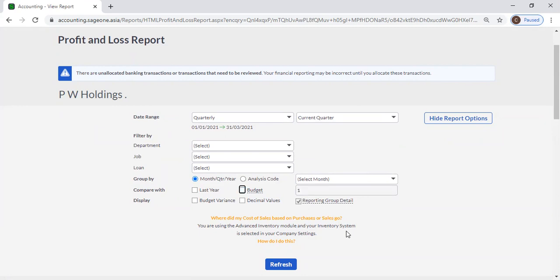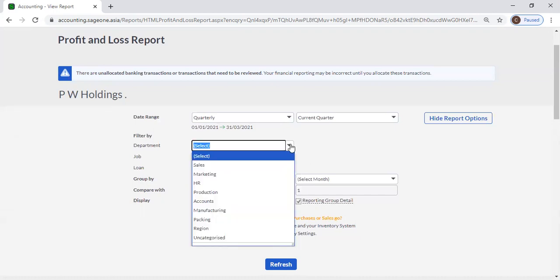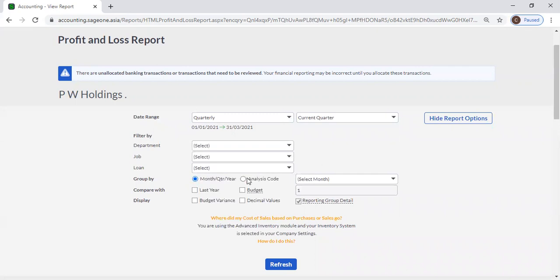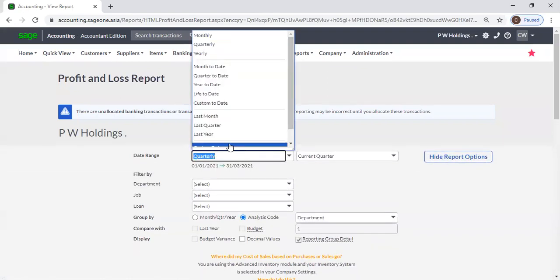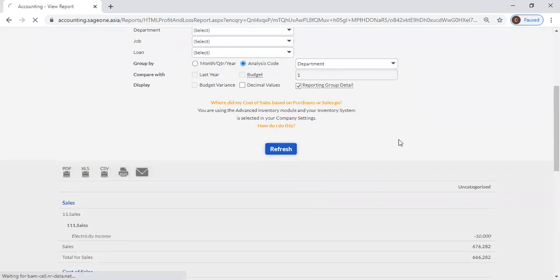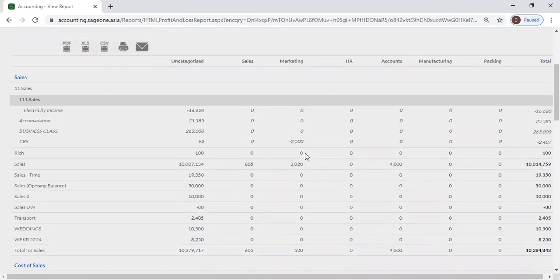if you have, for example, departments or projects, or you have activated analysis codes, you can generate the report analysis code wise also. From here, from group by, you can select analysis code and select the analysis code type. For example, now if you want to view department wise, you can view the department-wise profit and loss report.